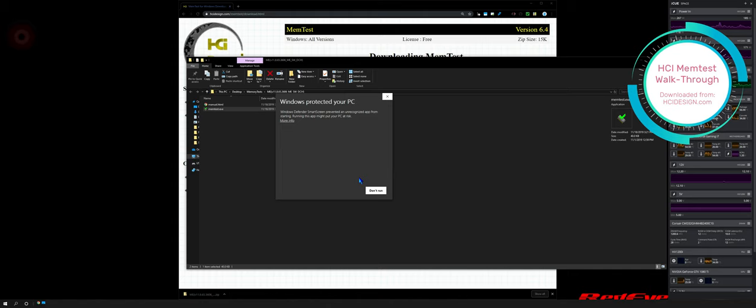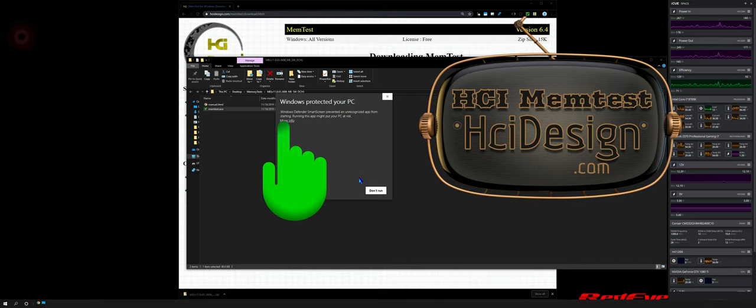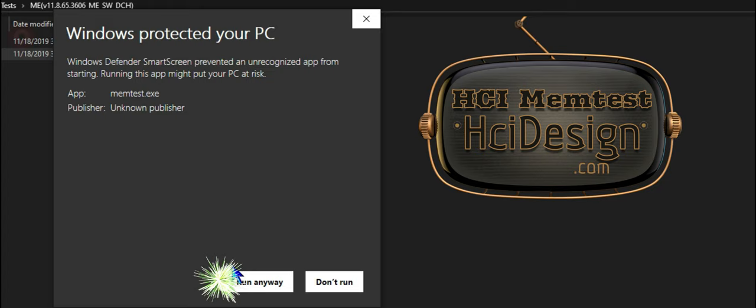In this case, we're going to click that link in the top left that says more info. And that's going to show us more information about this program. And then it will reveal a second button that says run anyway. And we're going to click run anyway. And then we'll get the welcome new Memtest user dialog box.